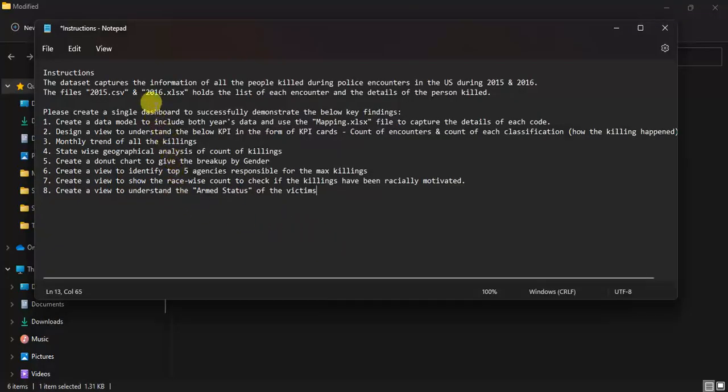These are the instructions which they have provided us. First thing, the 2015-16 data sets, we need to merge them first. Create a data model by merging both the files, and use the mapping.xls file to capture the details of each record. We need to map it and join the file with the mapping.xls. Then this first part we can do.